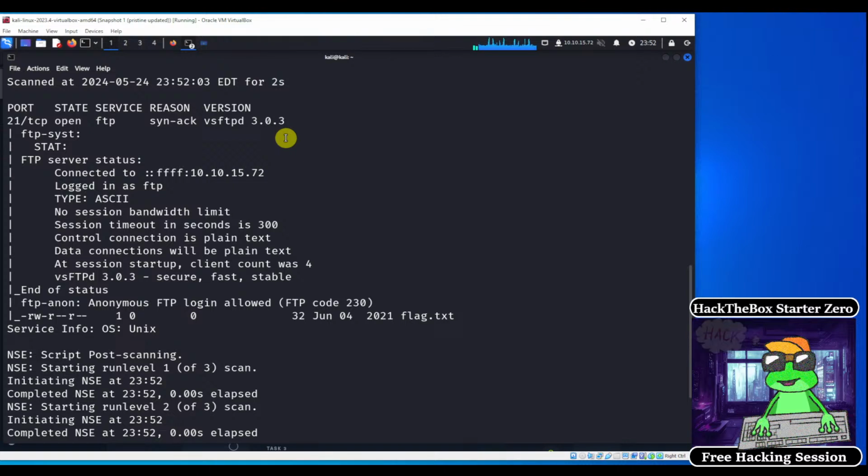So sometimes the version of the software is very important because there are particular exploits that only work on certain versions of software, usually outdated versions of software. And when we run our scripts on the FTP server, we get some interesting stuff here.